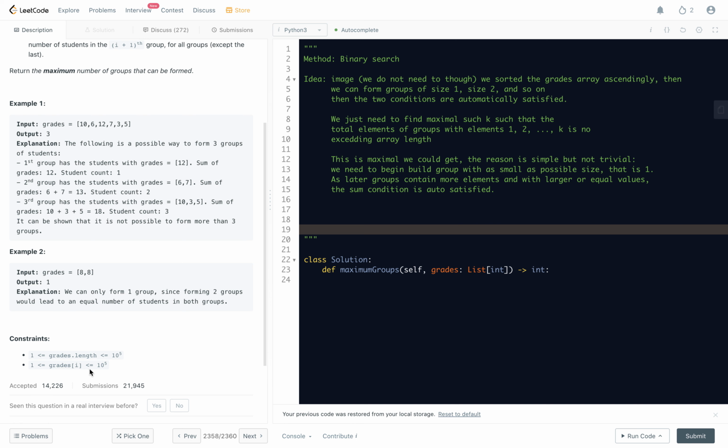With that said, let's look at the constraints. The constraints on this problem are that the length of the grades array can be up to 10 to the power 5, and also the elements in the grades are bounded above by 10 to the power 5.